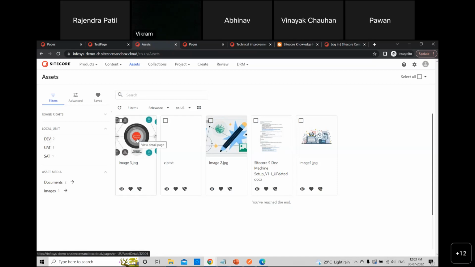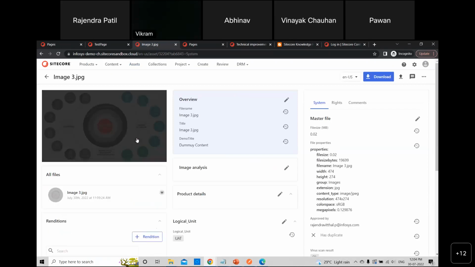So you have said the portal language. Is it like a language of the portal or a particular asset with Chinese language version that we can create?